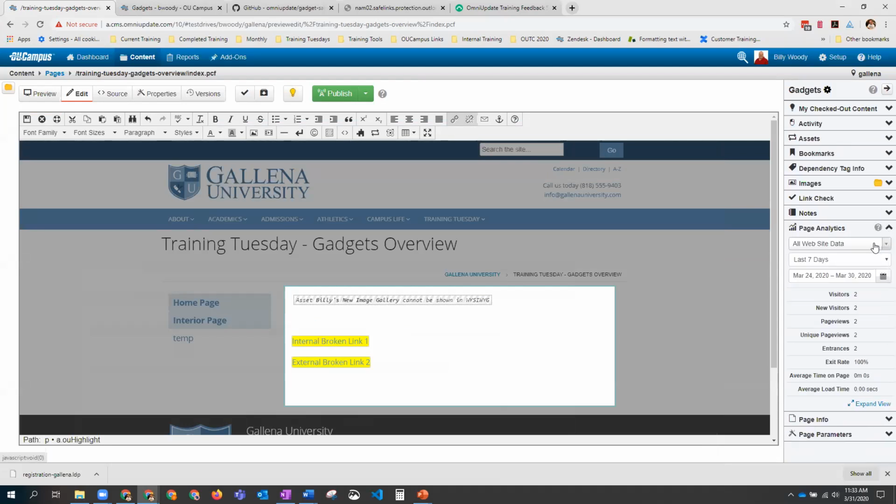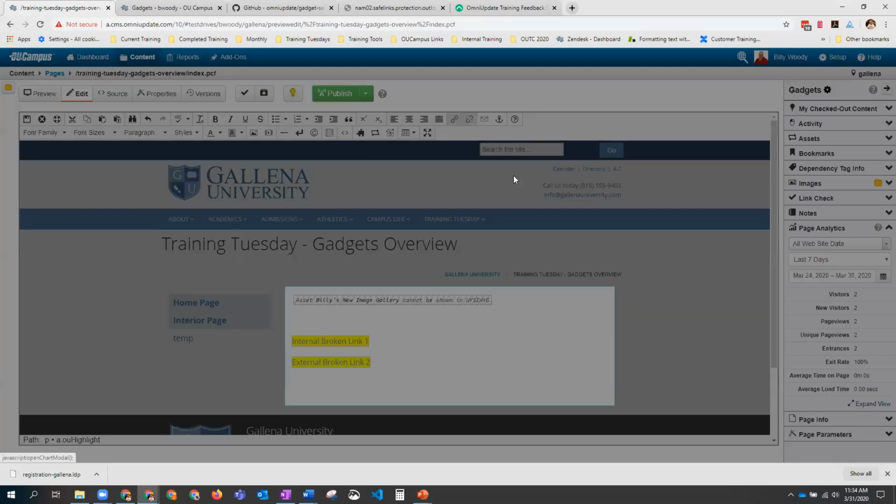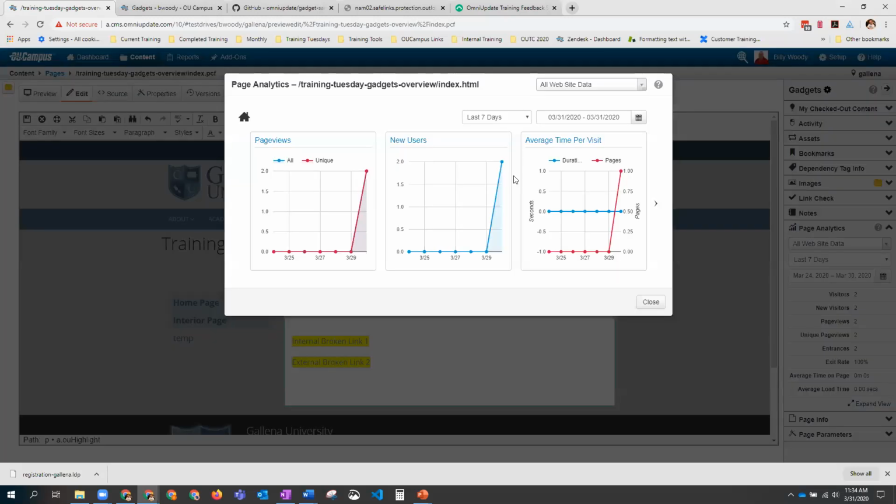All right, page analytics. If you do have analytics set up on your site, for example, I do have the Google Analytics set up for this demo site here that I have. This will let us know the analytics for this particular page. We can come in here and select a time period: yesterday, last 7 days, 30 days, 12 months, or custom. It'll let me know how many visitors, how many page views, exit rates, time spent on page, things like that. And if I click on expand view, it gives me this more graphical interface, a look at what's going on with the particular page.